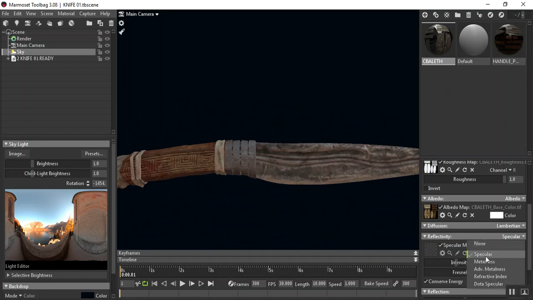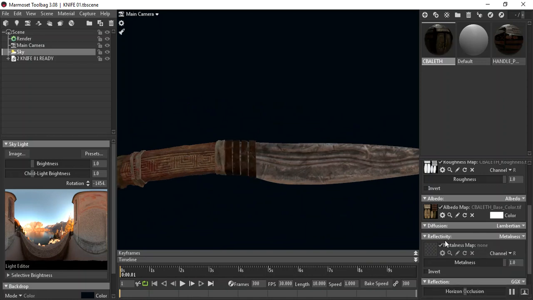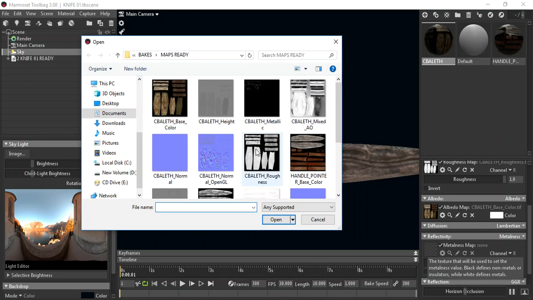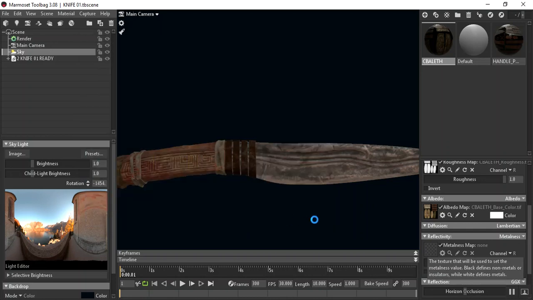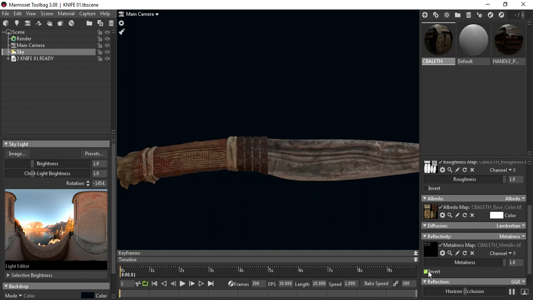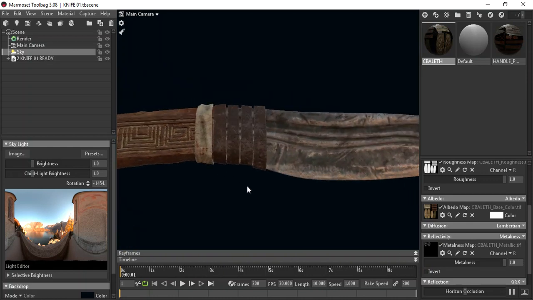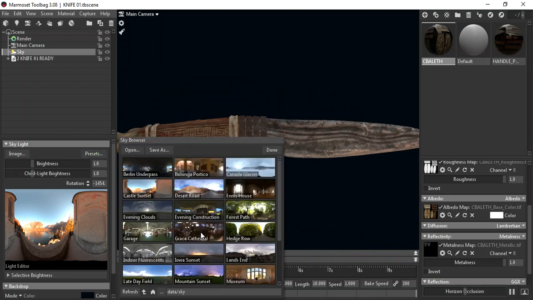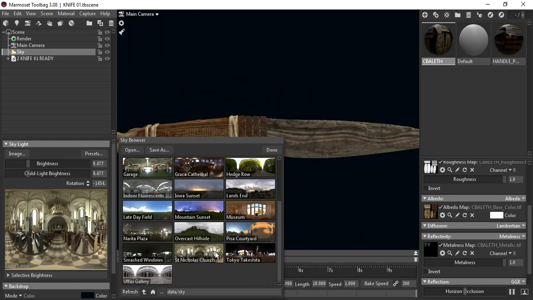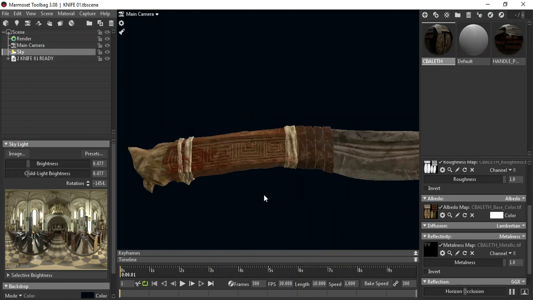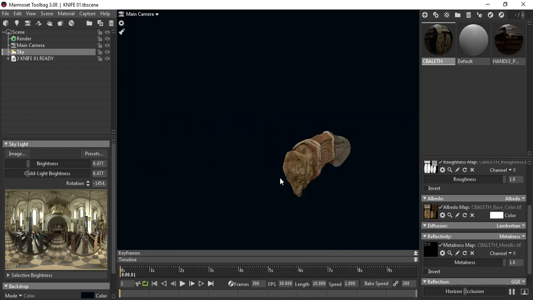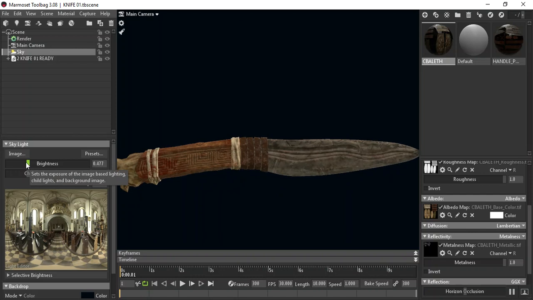Okay, under metalness, I'll change this to metalness, dragging my metalness material in here. Okay, that's fine. So now we have everything all set up and ready to go. So maybe this time around I'll just choose a better lighting for this. I've always preferred using this particular one because I feel it has a neutral tone to it. But I'm not going to be using this anyway, so I will just take this down.